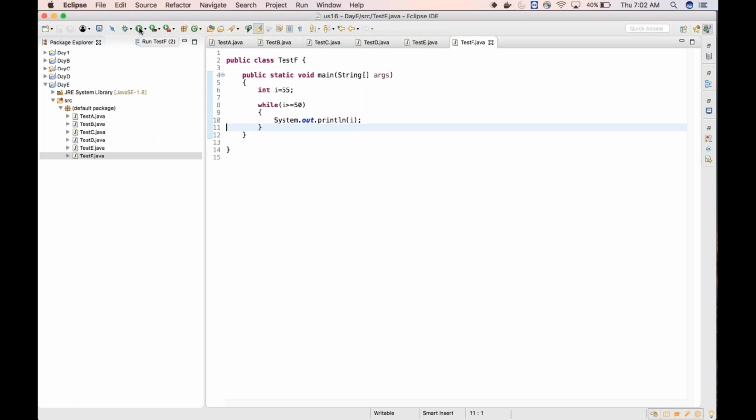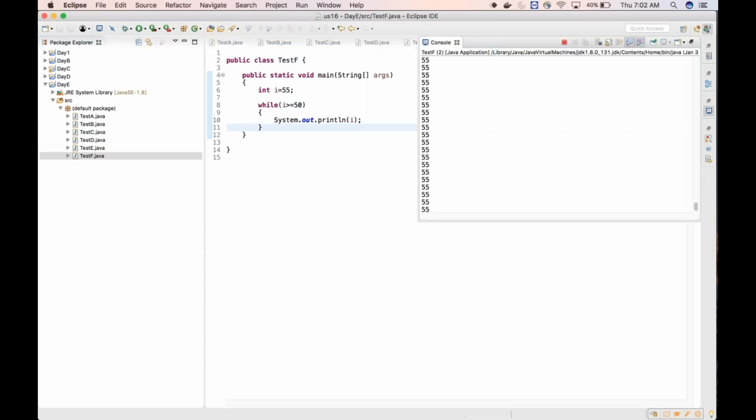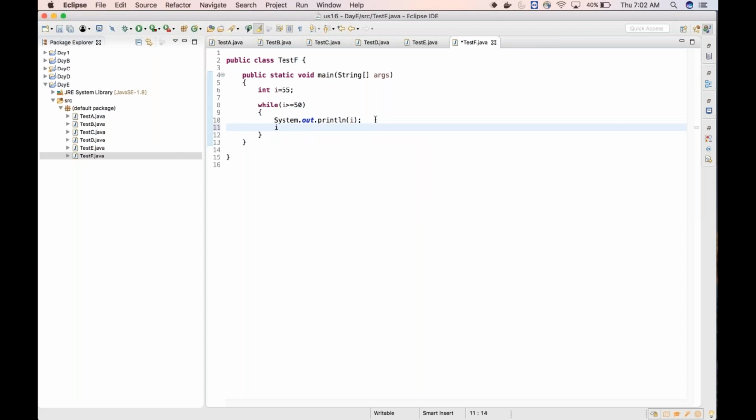So i remains 50 forever, and when you run the program, it goes like this, right? It goes into an infinite loop. Clear? Does anyone of you have any questions or any doubt on this, guys?